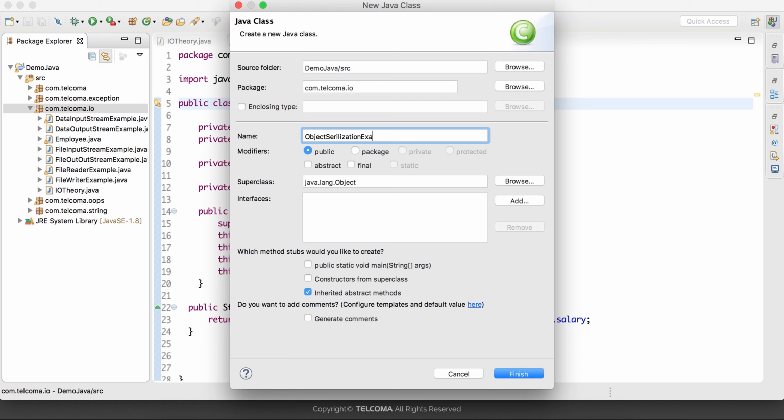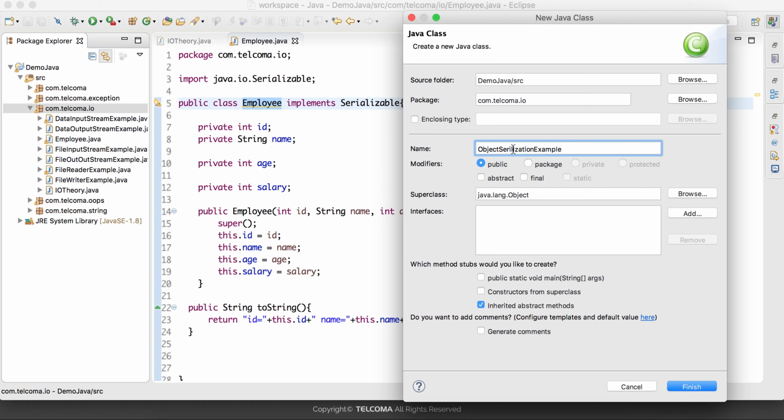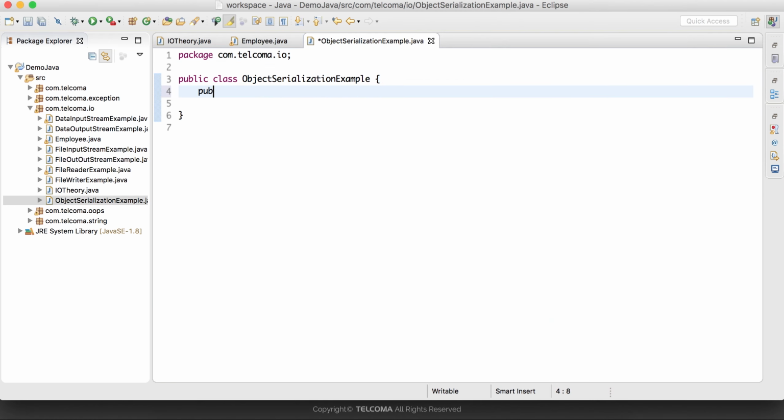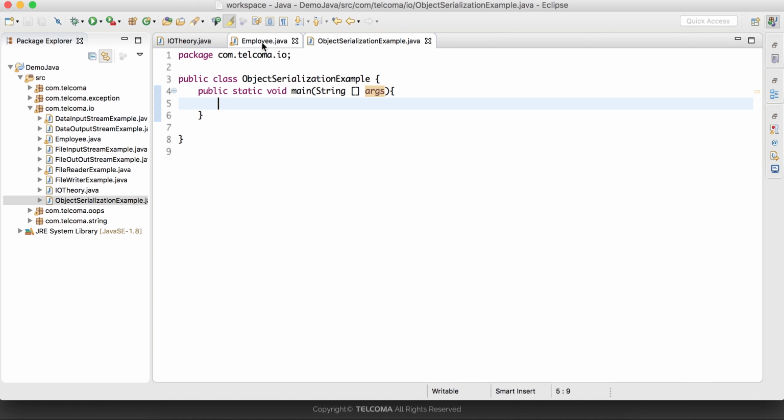Now we will create a class, ObjectSerializationExample, in which I have public static void main with String arguments. The first thing I will do is create the object of this class: Employee is equal to new Employee, and I will pass the values.